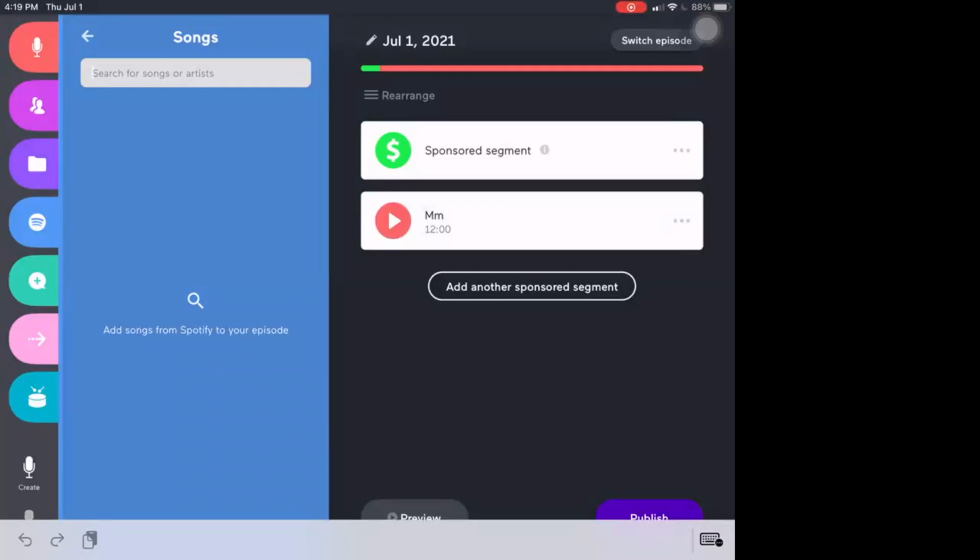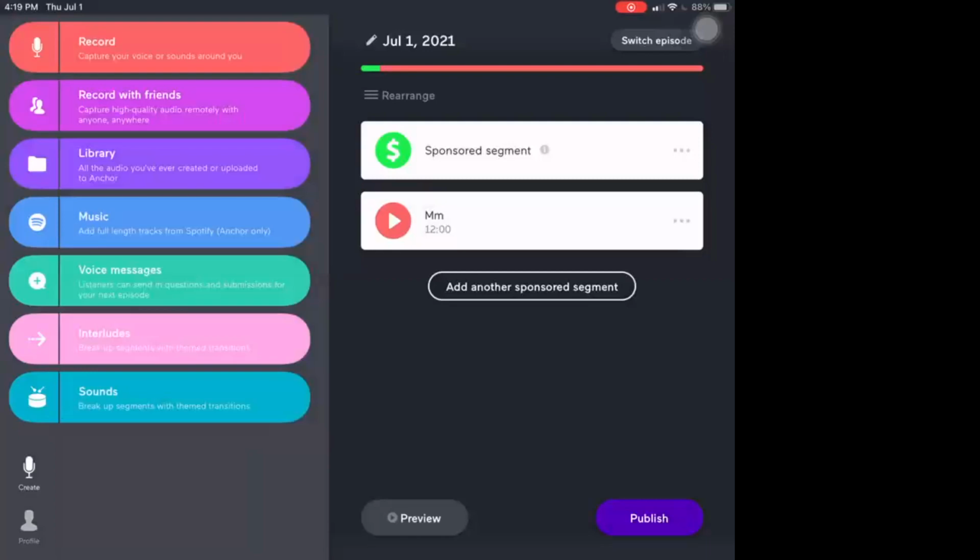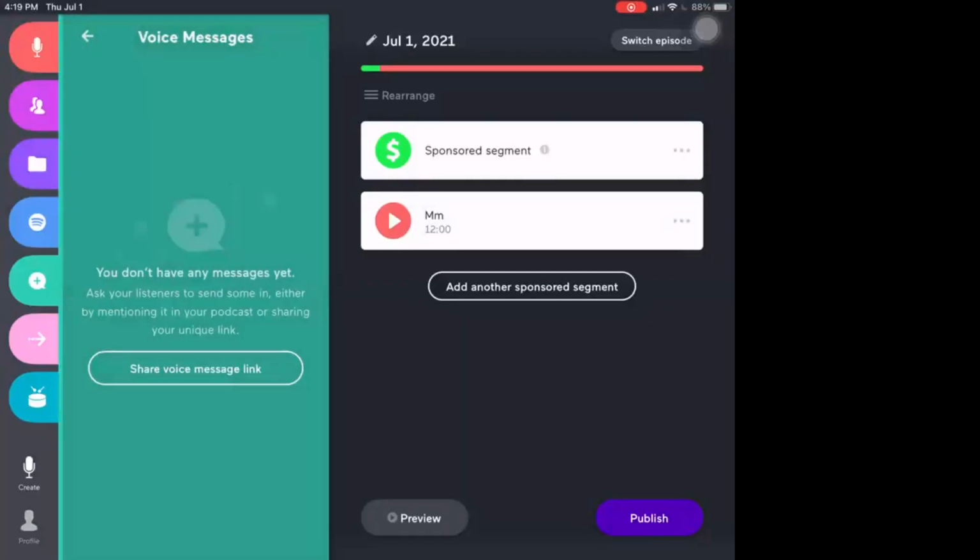I just use the anchor music or the anchor sounds that's already in there. It's easy. You just click add the music and that's it. And you can talk. The music's in the background and they just hear you. They hear the music, but they hear your voice. Also, this is voice messages.